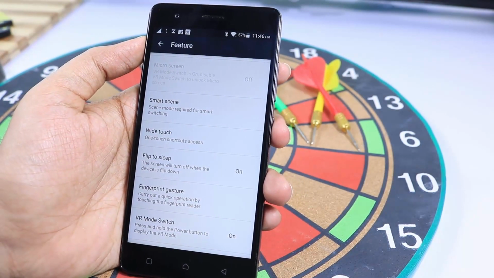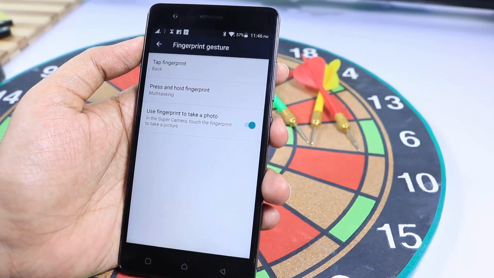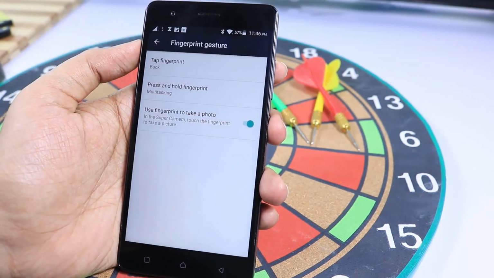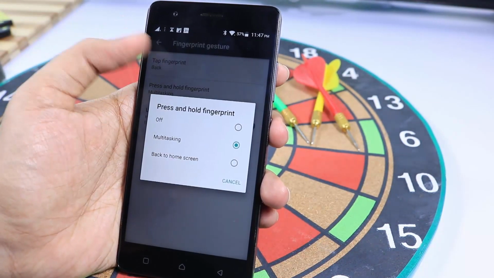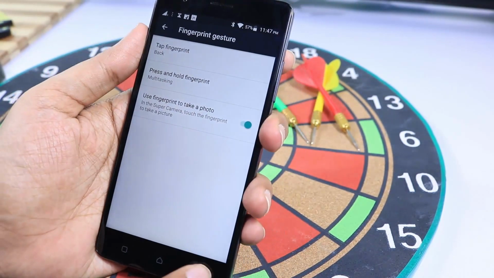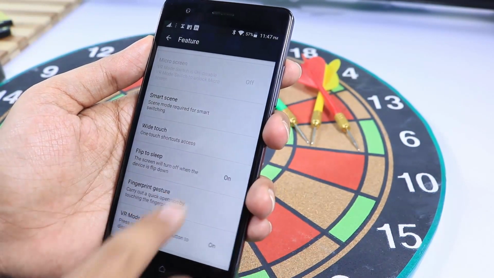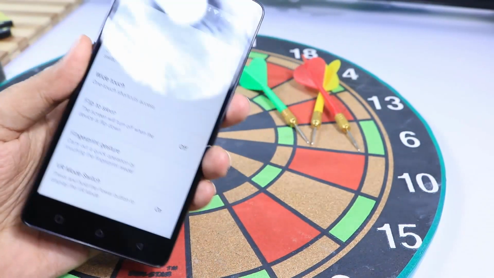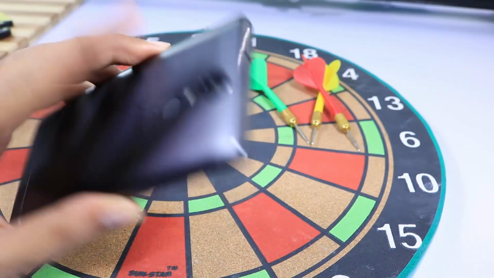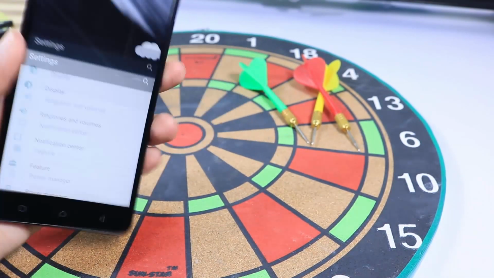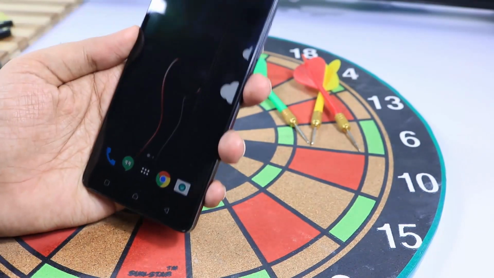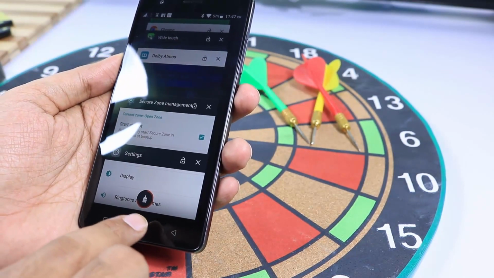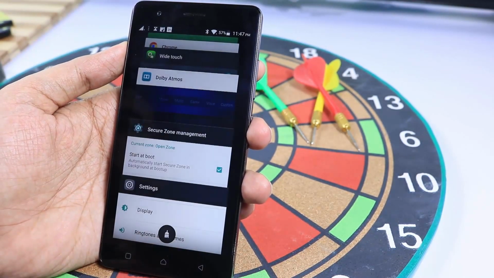Next we have fingerprint gestures. So we have two gestures, single tap and long press. I have configured it to go back on a single tap and open the recent tabs panel or multitasking for long press. So before we try this, let me just disable flip to sleep. Now let me just press once. Now we are back. Now we will be on the home screen. Now let me just do a long press. There we go. Now we are in the multitasking page. So very useful features, but we need to get used to them.